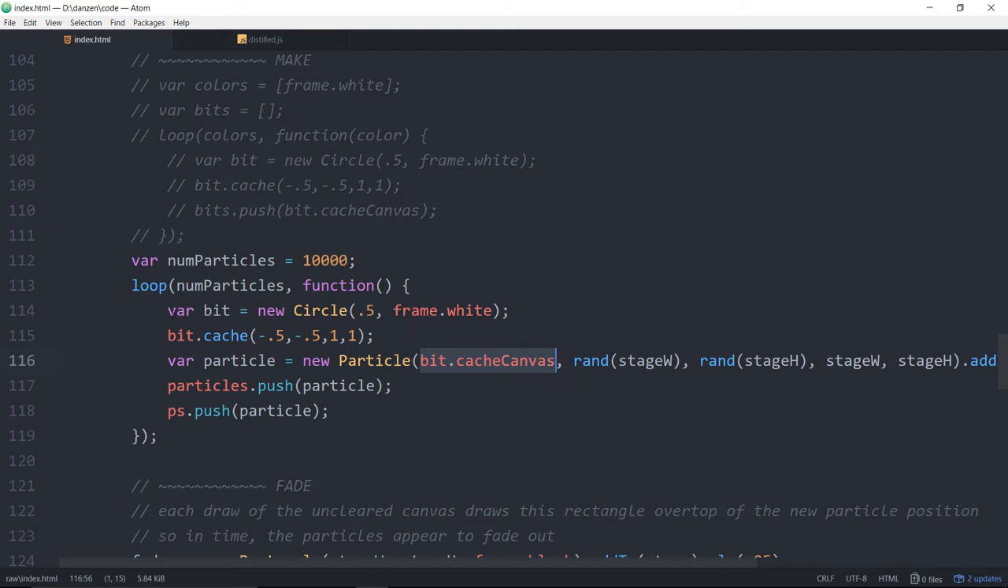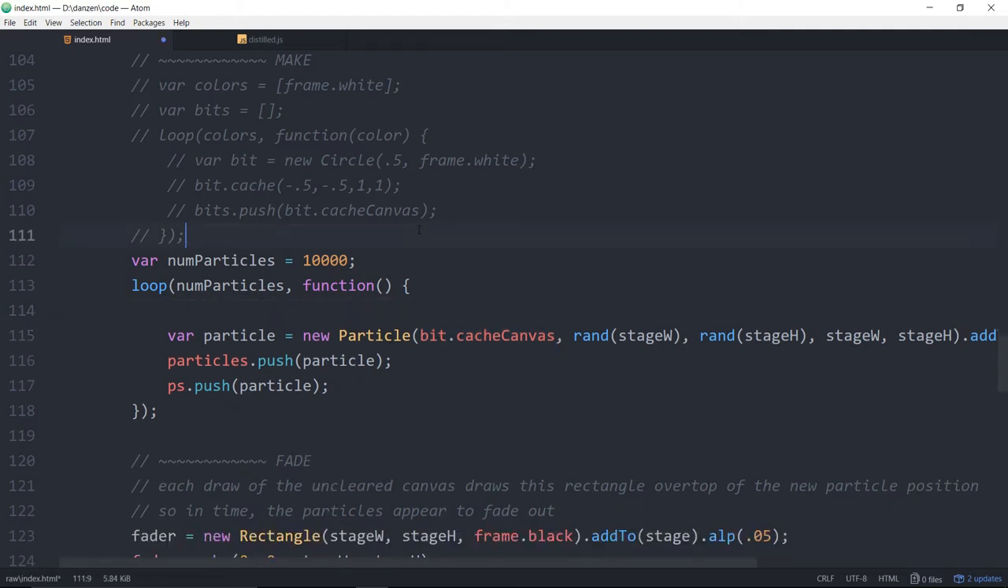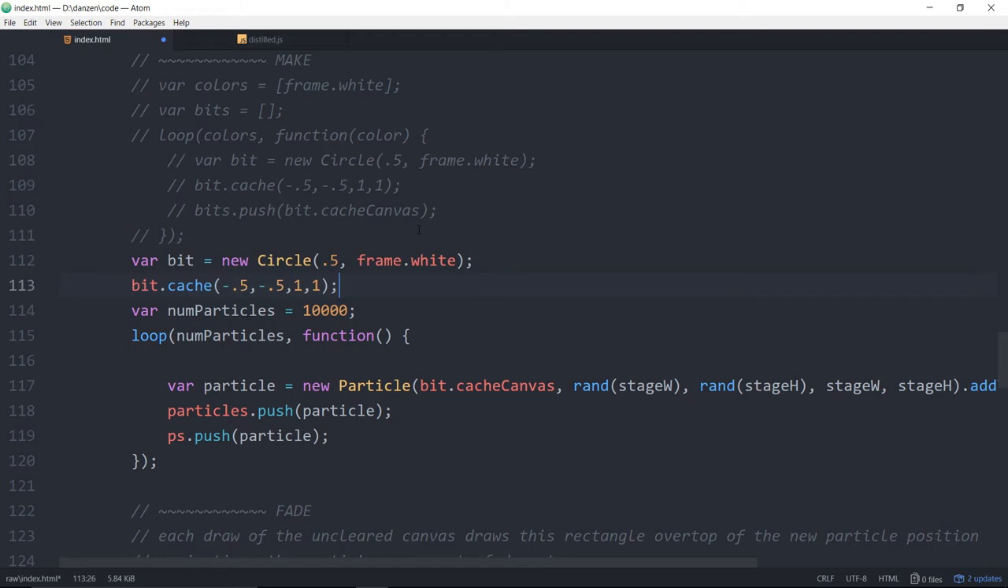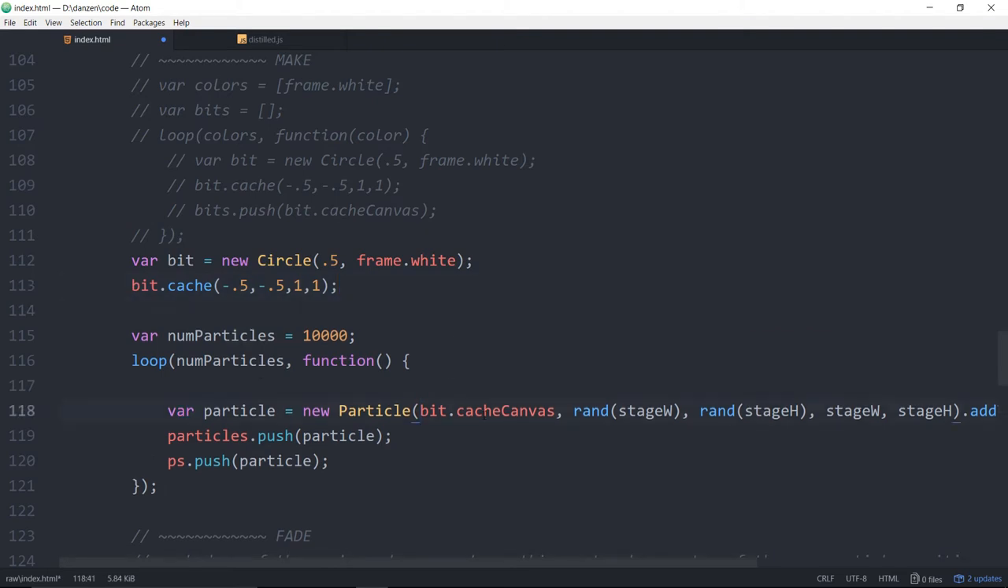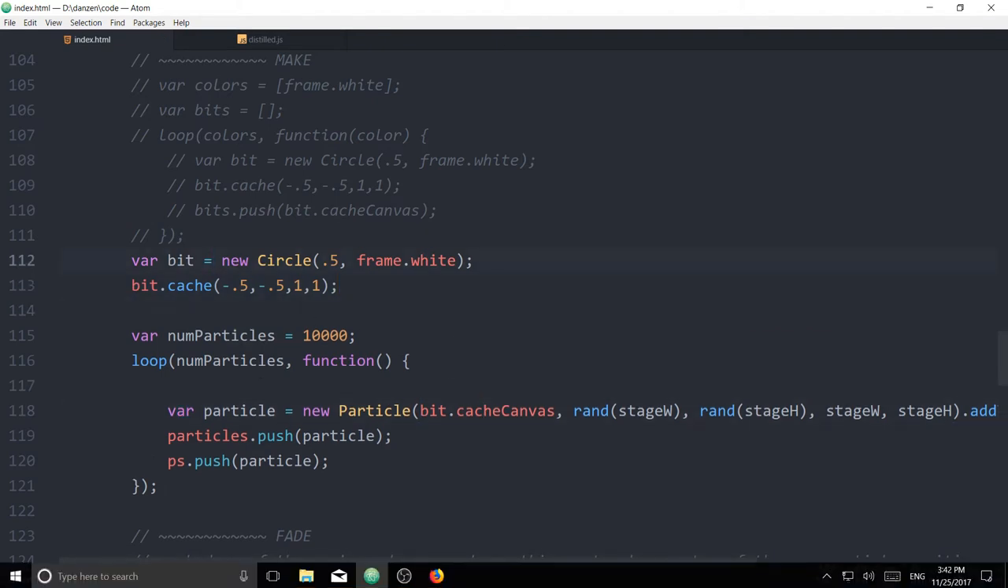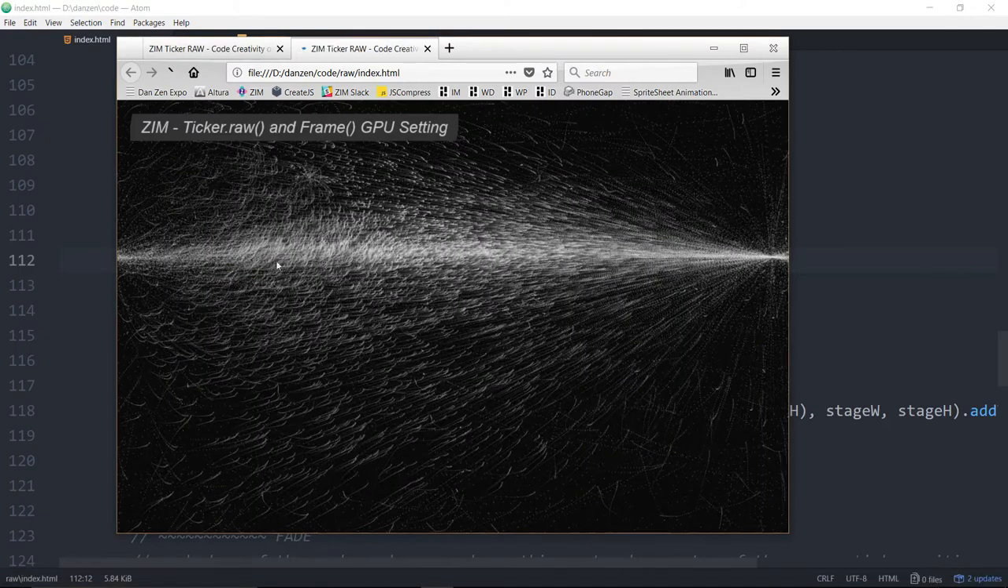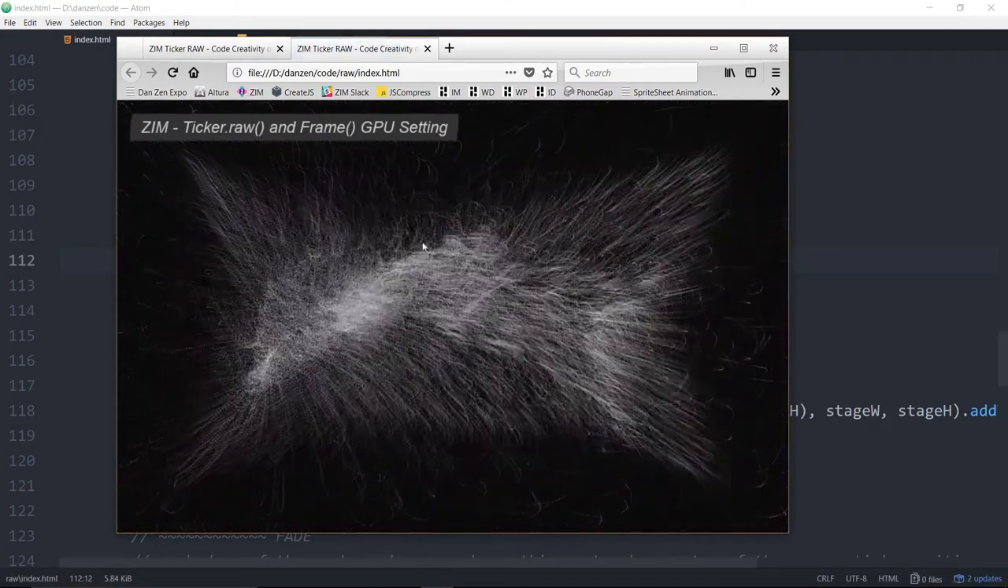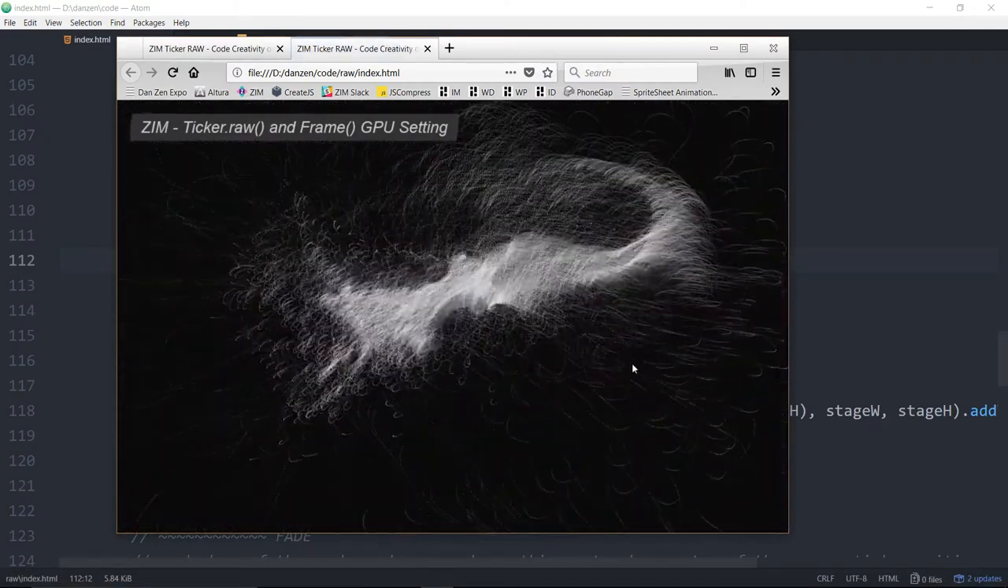Another way around that, so what we had to make sure is that we only had one bit up here, like so, and we used that one bit's cached canvas. And now we're back to operational. So this is one call to the GPU. Big difference.